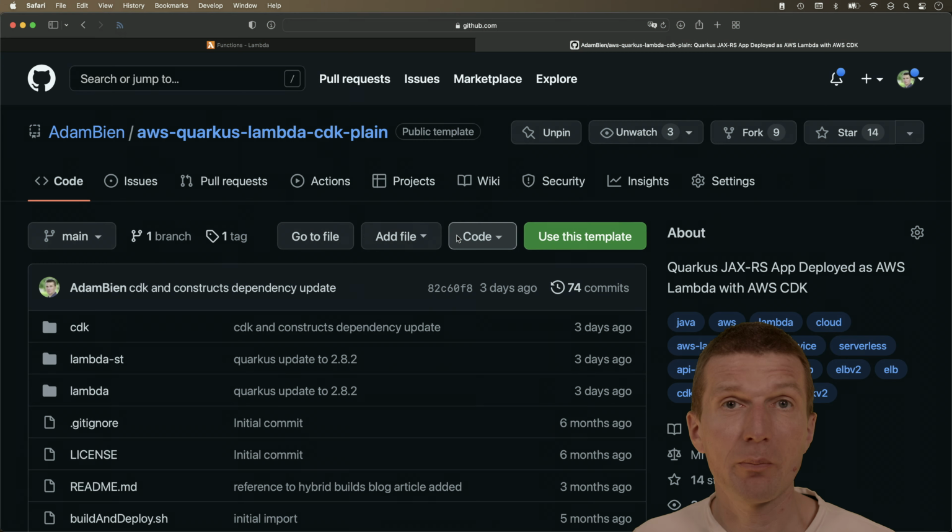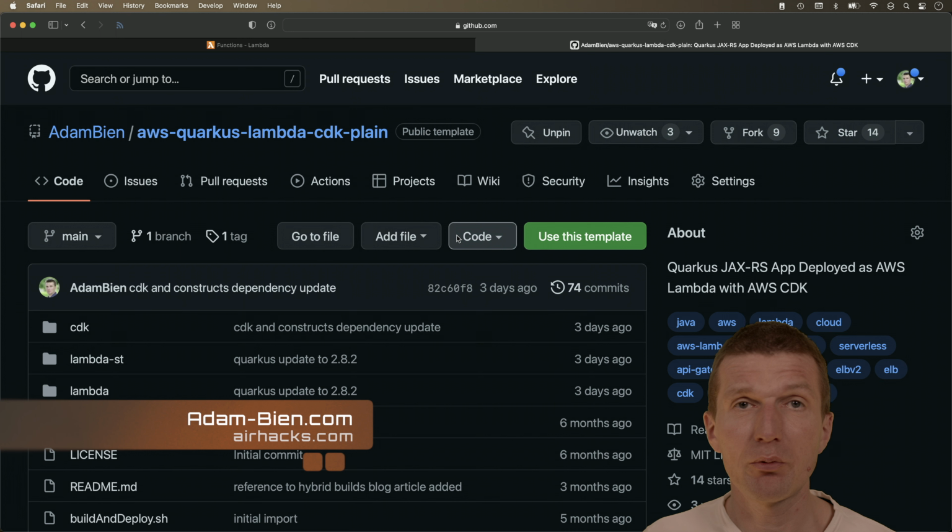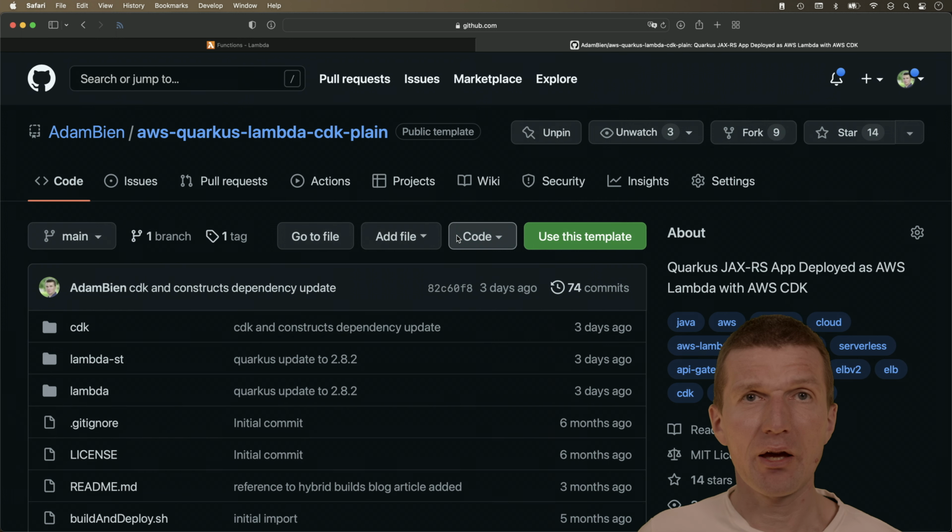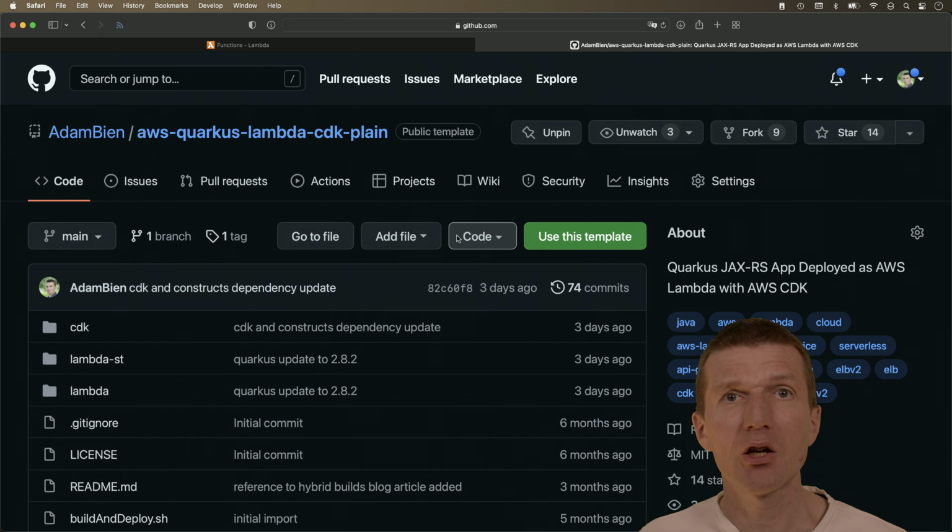Hello, my name is Adam Bien, and today I would like to expose a MicroProfile application as AWS Lambda without using the REST API gateway, HTTP API gateway, or even the ELB, just by using functionality called function URL.